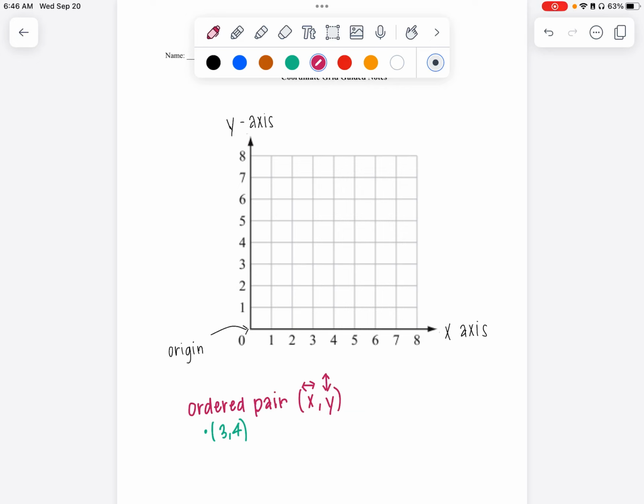When I think about plotting a coordinate pair, I want to first find where my x value is on the x-axis. So let's look at 3, 4 as our example. I know that my x-coordinate is 3, which means that my point on the graph is going to line up with the x value of 3. I know that my y value is 4, which means my point is going to line up with the y value of 4. I can simply trace the lines on my grid to find the point where these two intersect for an ordered pair of 3, 4.